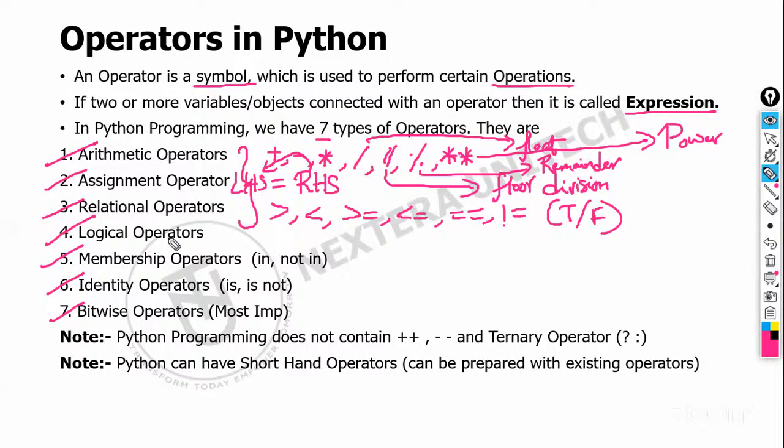Then, next to relational operators, we also discussed logical operators. Good guys, good. So what is the purpose of using logical operators in Python? So this is equals to and this is not equals to: exclamation mark followed by equals to is not equals to in Python.